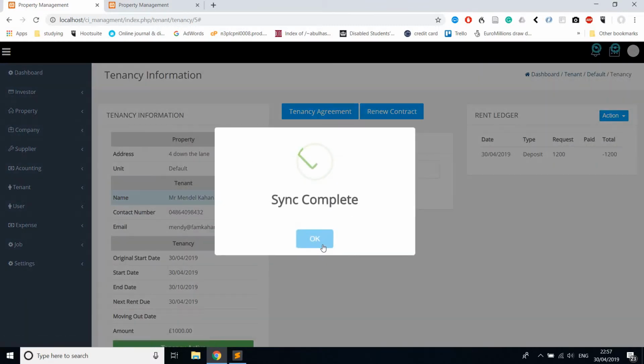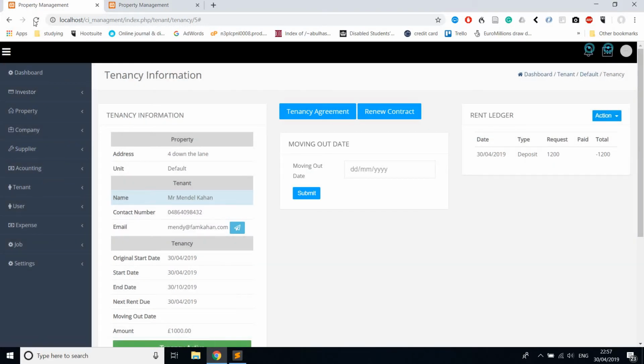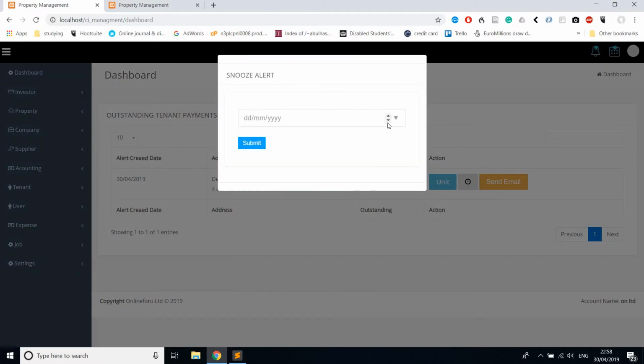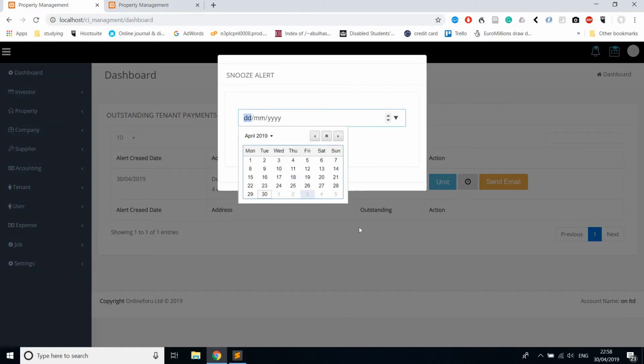So if I do a sync system, you then refresh, and here it will appear on the 30th a rent request was made for £1,000, which means they currently owe us £2,200. If you go to the dashboard, it will be visible here, outstanding £2,200 for this tenancy. You can go visit the unit. I can say, you know what, I don't really care about it, remind me maybe tomorrow.